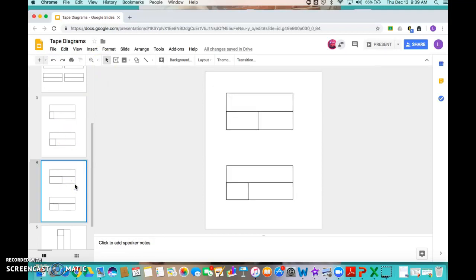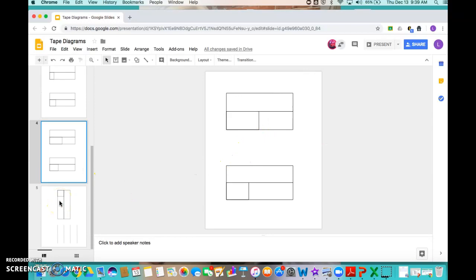Down here is a larger version of those tape diagrams. So for kids that need a larger space, or if you want just one on a page, you could print these and then cut them in half. It's a slight difference. Feel free to duplicate any of those.